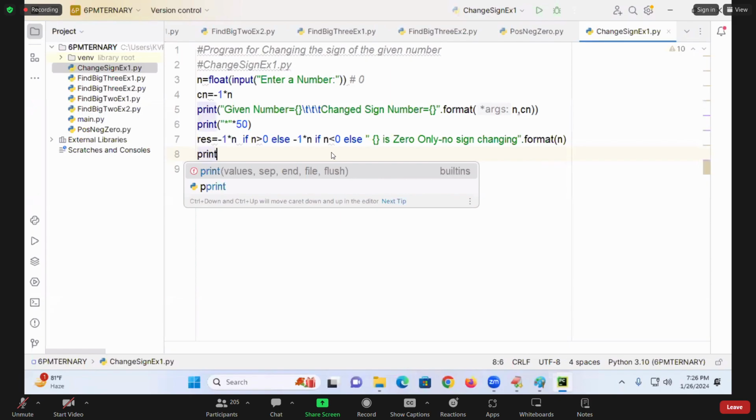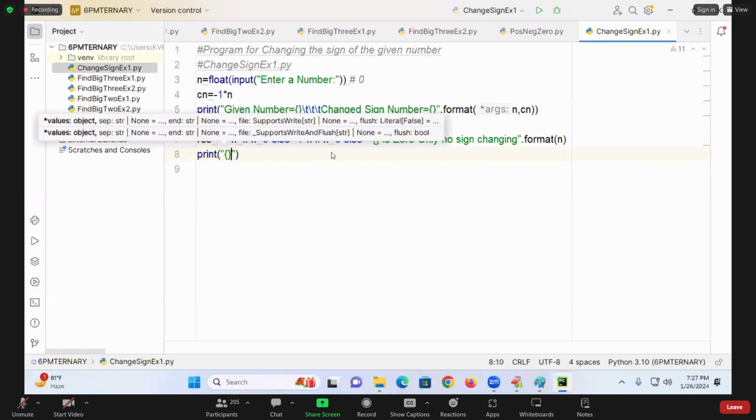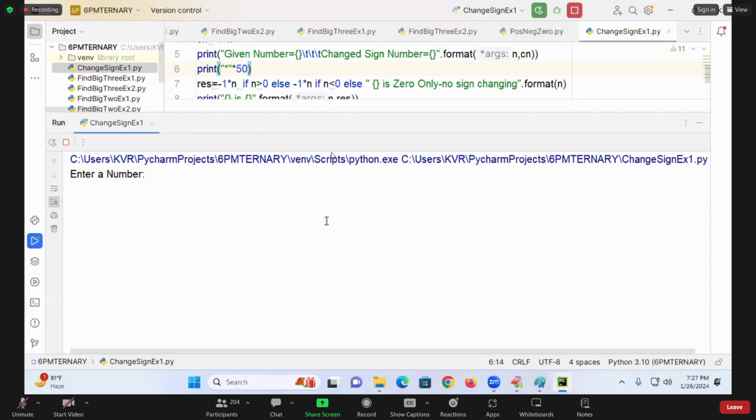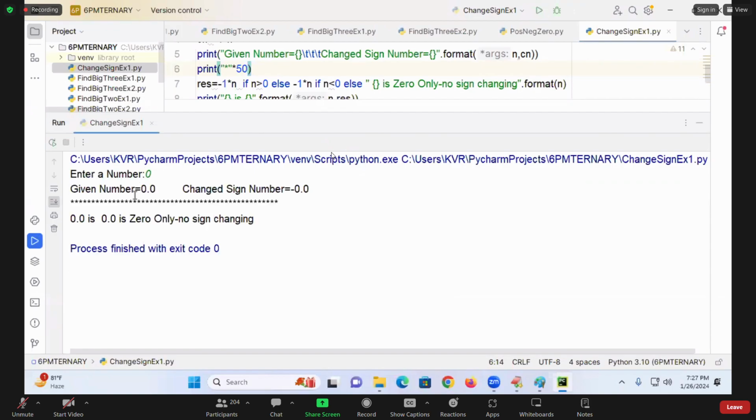So print of what now? Dot format of n comma res. So try to run it, students. Say this now, 0. What is happening? 0 is 0. Before, it was printing minus 0. So 0 is 0 only. No sign changing. Are you following me? I hope you are following. This one is okay. Minus you are printing.